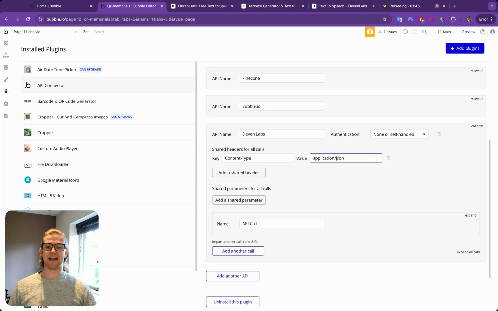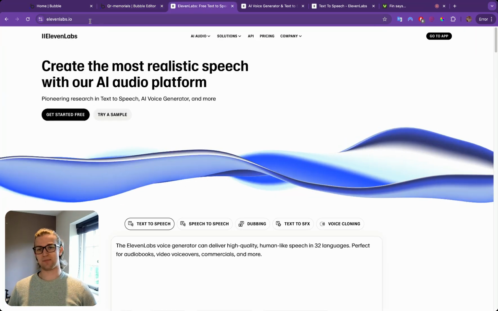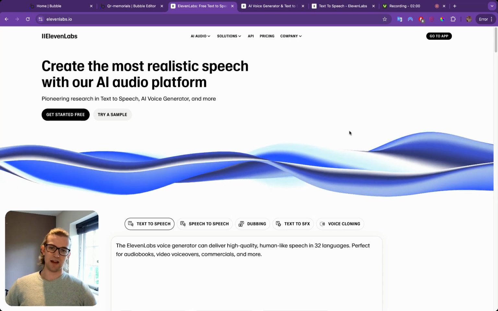Then we're going to include the API key in the header as well. So we want to type in xi-API-key, and then we need to get our API key. So this is where we need to create our account with ElevenLabs. Just search elevenlabs.io and you'll come here and you can create an account.